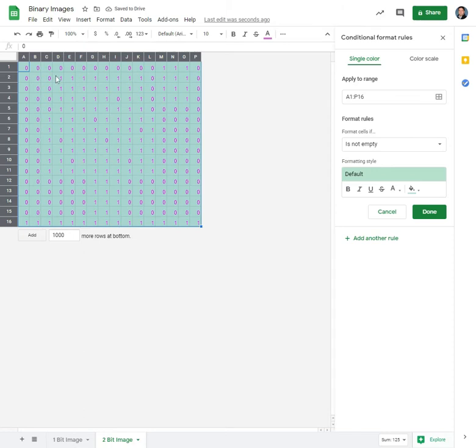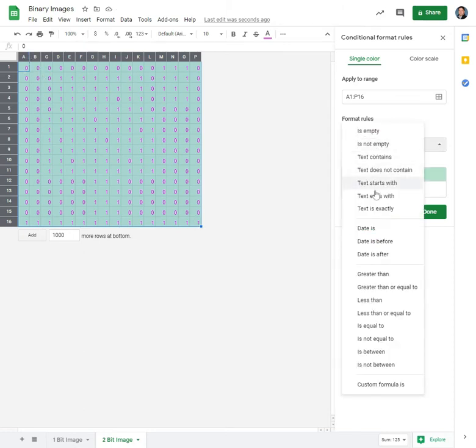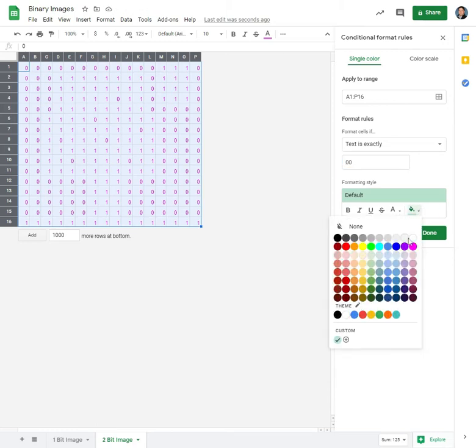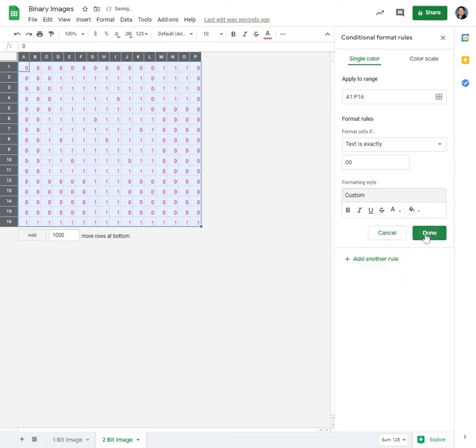It says from A1 to P16, A1, P16, good, corner to corner. We're going to drop down. We're going to say if text is exactly, and we're going to start out with all the possibilities. All right, so if it's a 0, 0, that is going to be white. So we're going to go ahead and choose light gray.